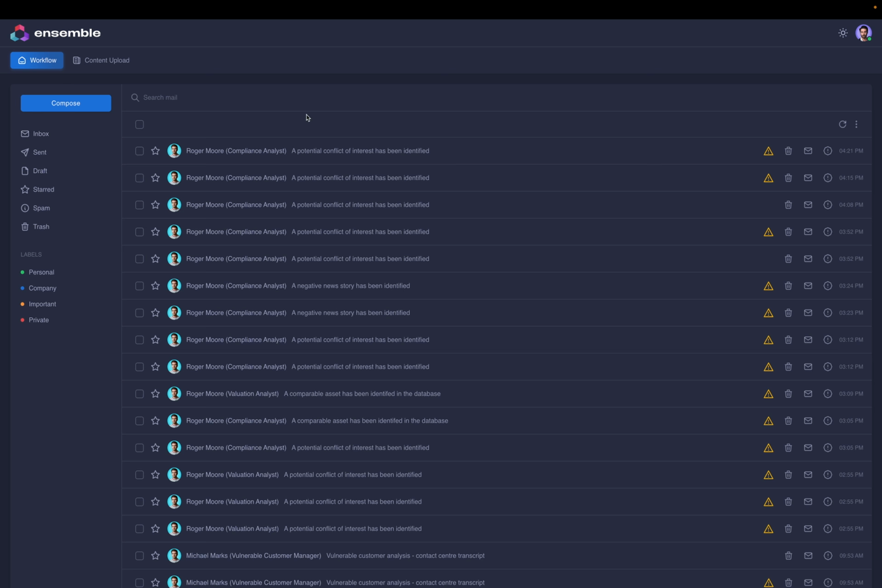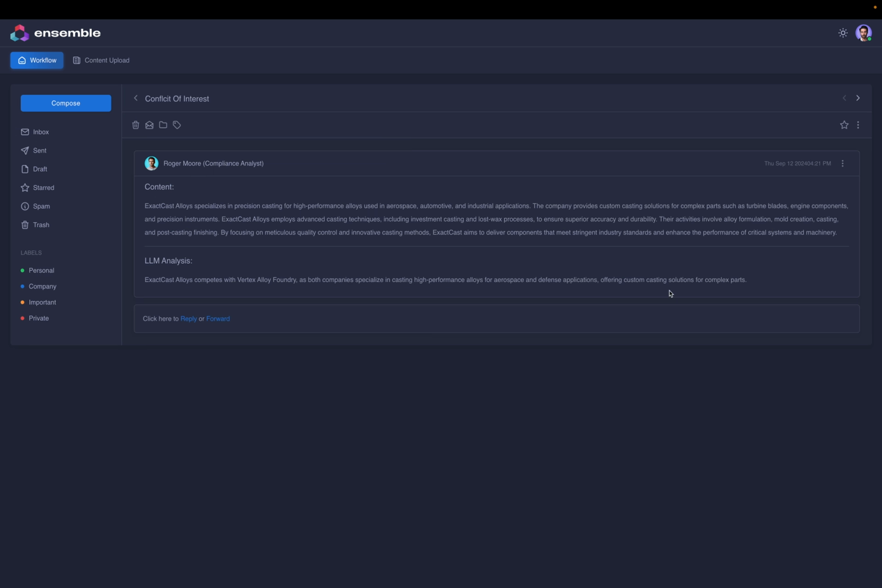And if we go to this workflow screen, we can see that sure enough, a new task has been sent to our compliance officer to say that a potential conflict of interest has been identified. If we drill down into that, we can see that Exact Cast Alloys competes with one of our other clients called Vertex Alloy Foundry. They both specialise in casting high performance alloys for aerospace and defence applications. So if we drill down here, we can see that this is a description of Exact Cast, and using AI, we've identified this potential conflict of interest within our client base.